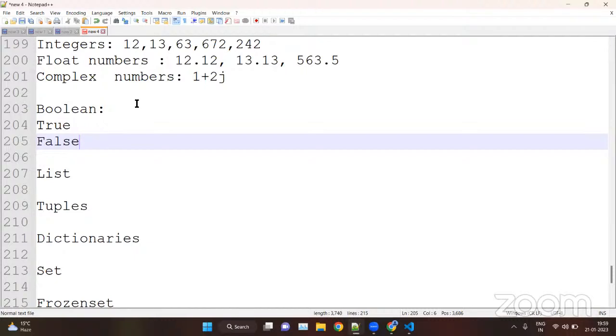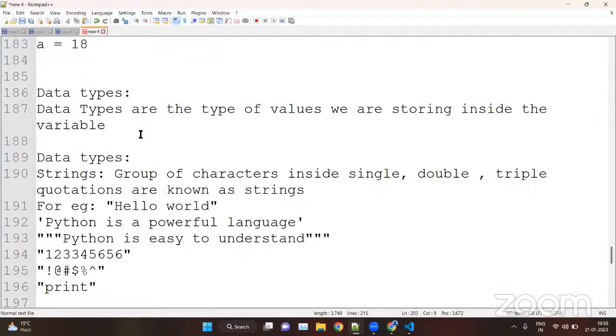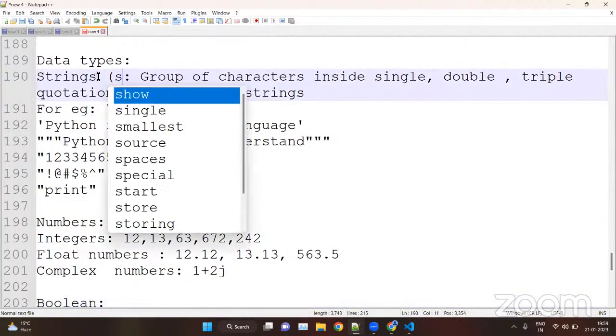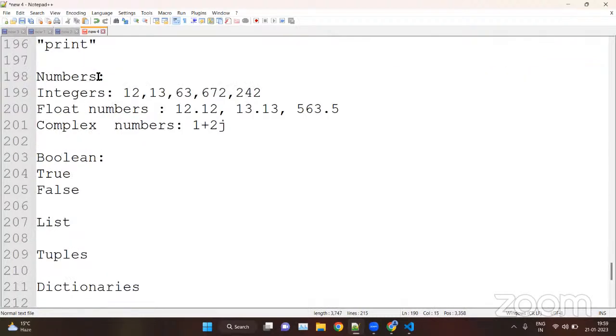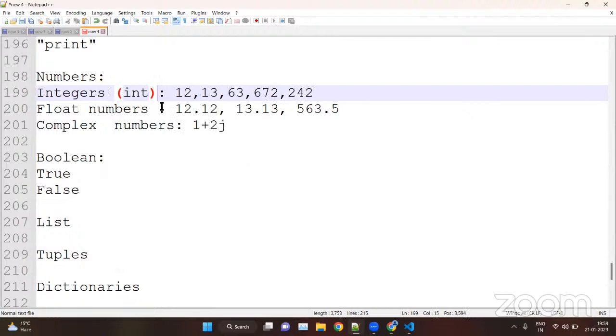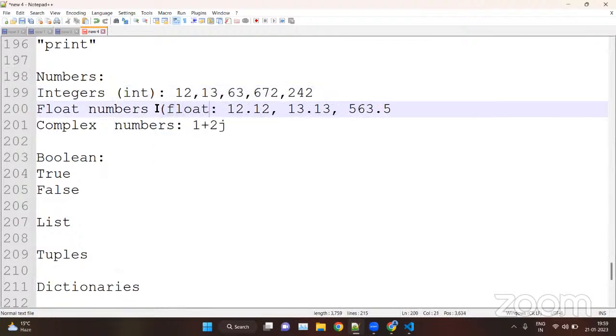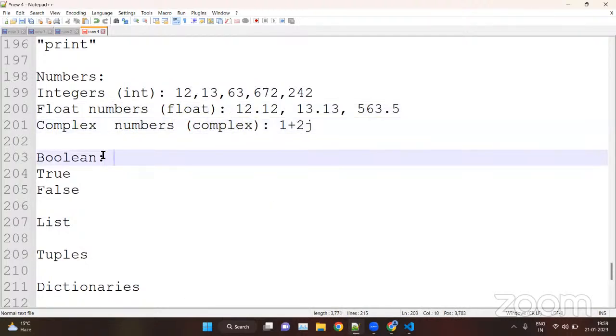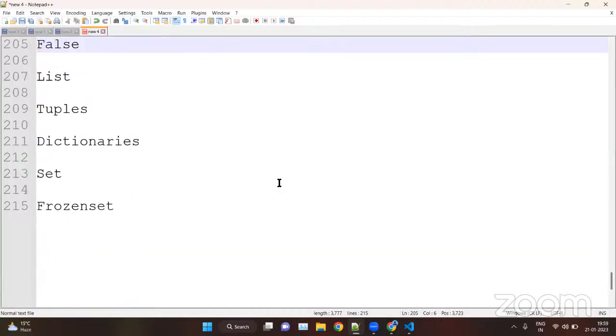Okay. So we have some short forms of all these. Strings are also known as str inside Python. Integers are also known as int in Python. Float is known as float only, no short form. Complex is known as complex only, no short form. Booleans are known as bool. So let's try this one by one.